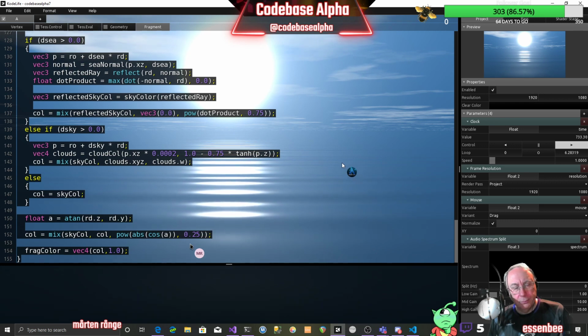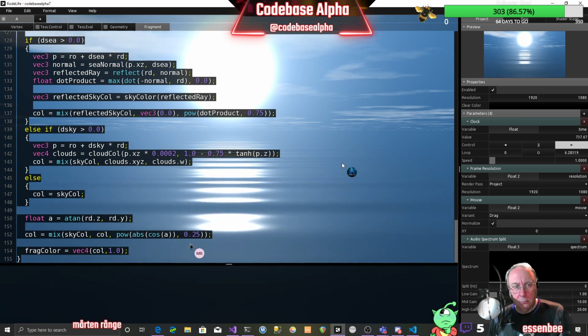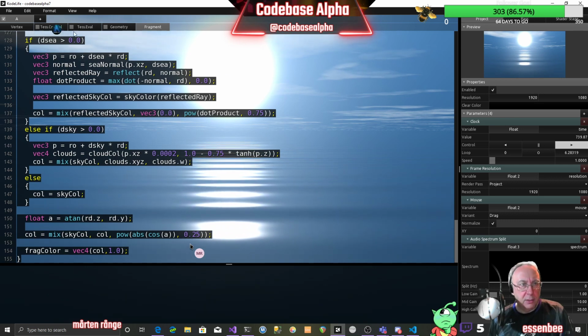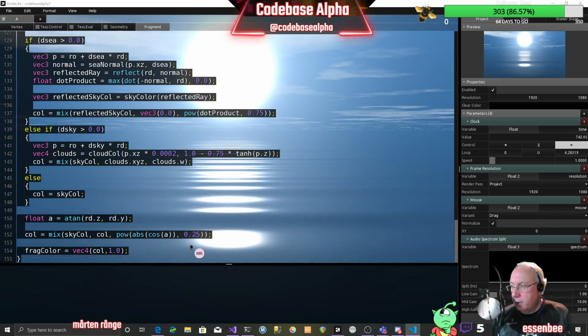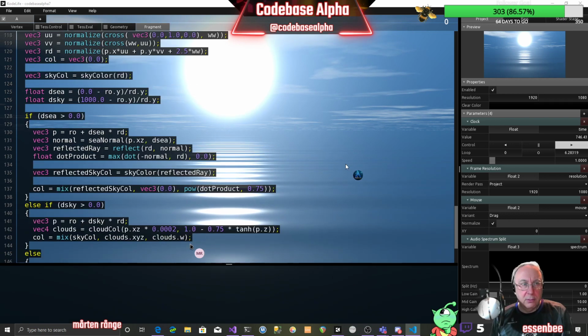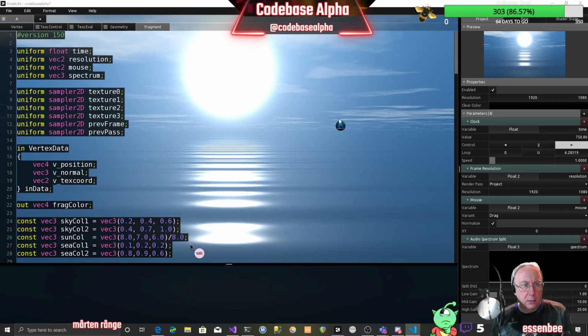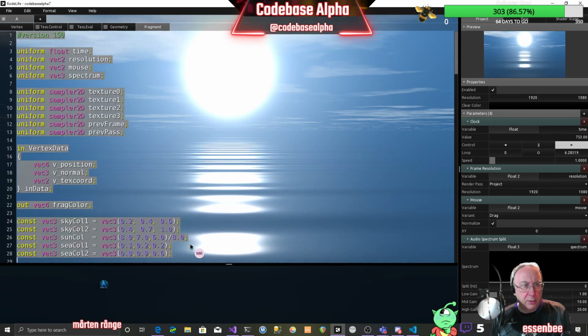Well, shall we try to integrate this then with the big one? Yeah, okay. So what I'm going to do, again, I'm going to copy the code into VS Code. So we've got all the bits and pieces of this. I think you probably should put this on Shadertoy. Yeah, this will go on Shadertoy.